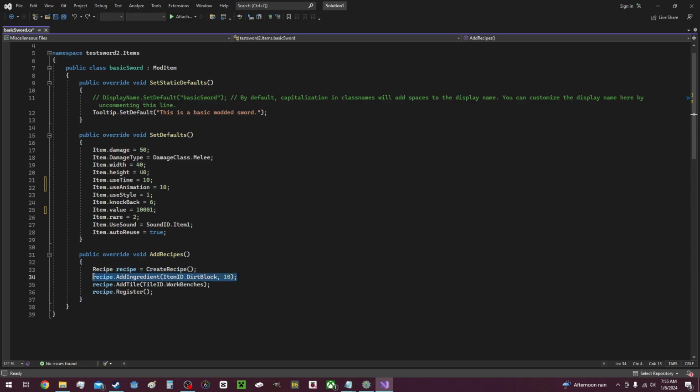But what if you wanted to add something else along with the dirt? Well, you would just copy this, go down one, and paste it. Then you would change this to iron bar. Hopefully I spelled that right, so we don't get errors. Now when you try to craft it, you'll need 10 dirt blocks and 10 iron bars to craft this sword.